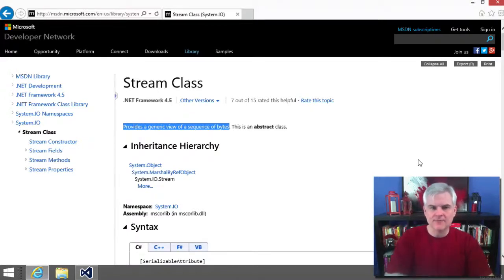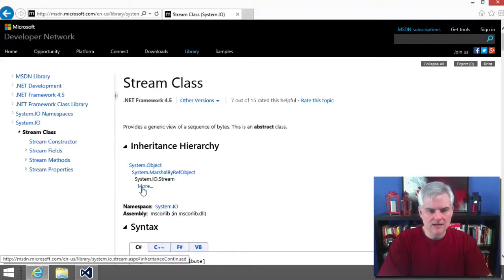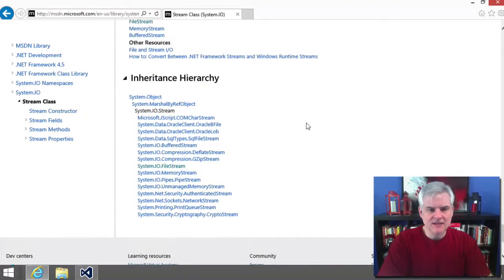a file. And if we were to click the More right here, we can see at the very bottom of this page all the classes that derive from or are children of the System.IO.Stream class. And so we see our file stream class down here, but it has a number of siblings. Each of these derive from the same base class, System.IO.Stream.